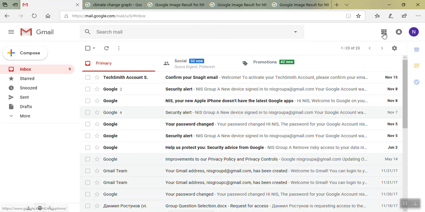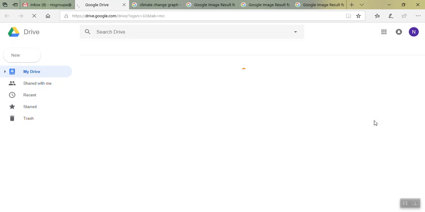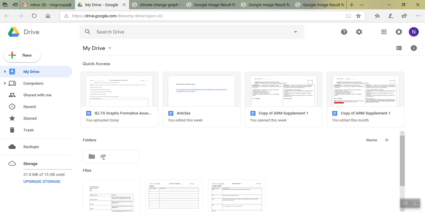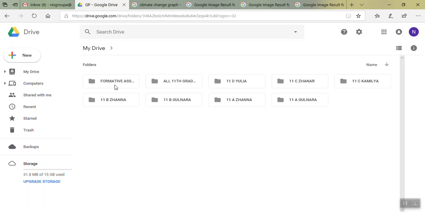So once you've logged into Google, just make sure that you are actually at the Drive app. So if you didn't log directly into Drive, please go to Drive. And from there, you will see under folders, a GP folder, so go there next. From there, there's a formative assessment folder.